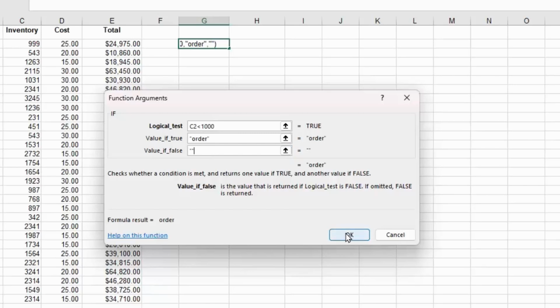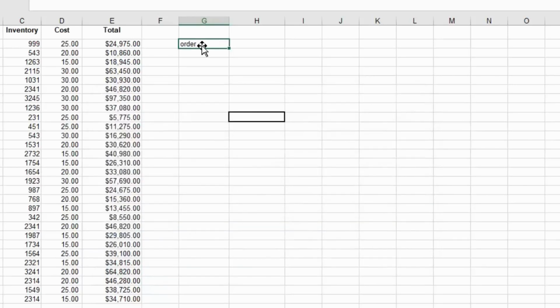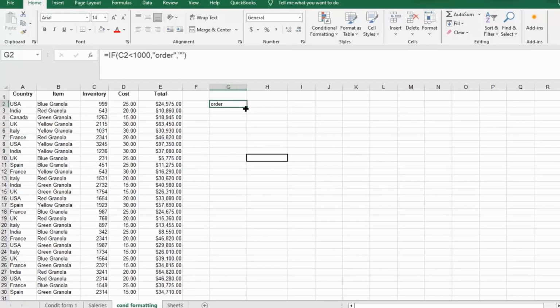So when I click OK, it shows the word order. And when I drag my autofill down, you can see what items I need to order. So to take this one step further with conditional formatting, we're going to come up to our home tab.